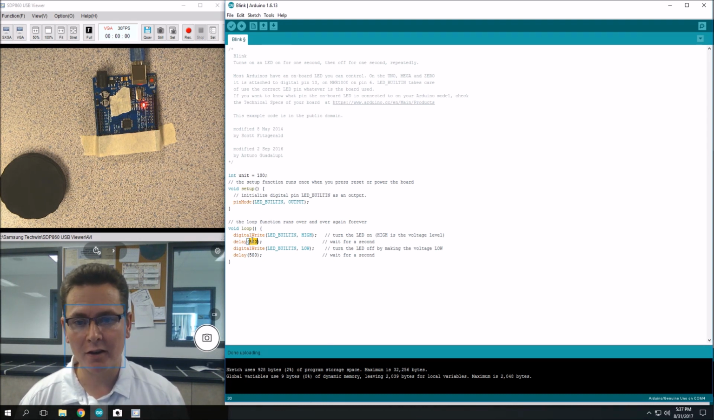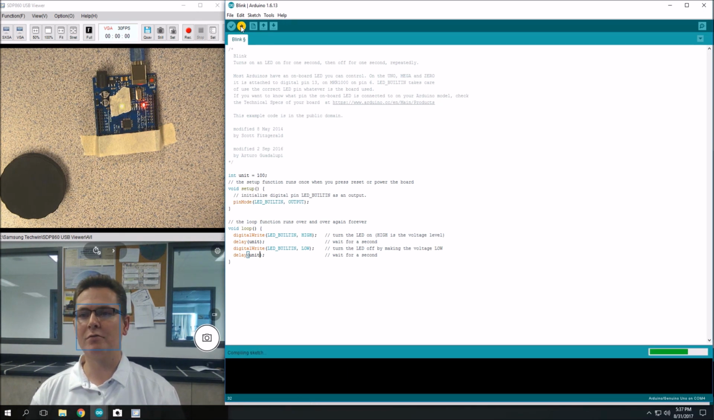Now again, the benefit of this is if I use unit here and I do unit here, that means when I download it or upload it to the Arduino, what is it going to delay? It used to be 500. Now what is it going to do? 100, right? So let's upload it, and it should blink a lot faster now.